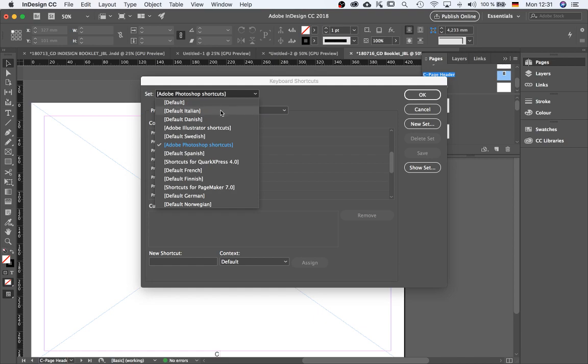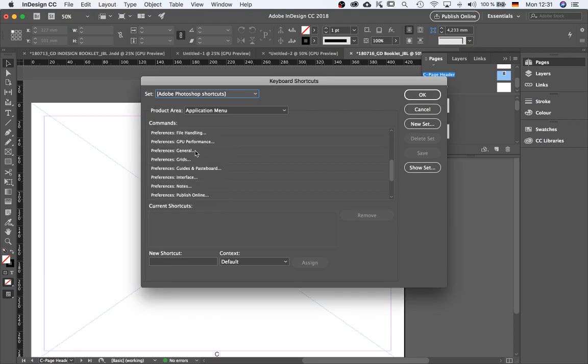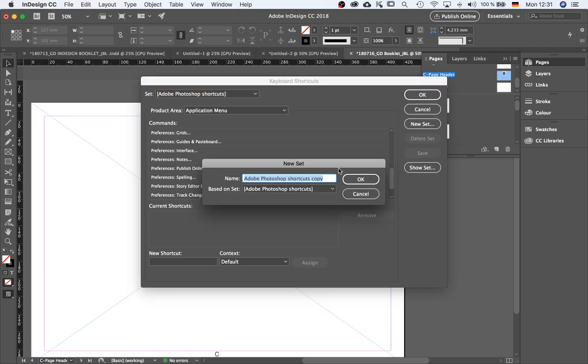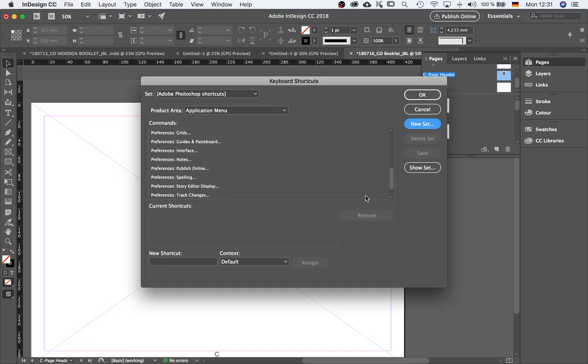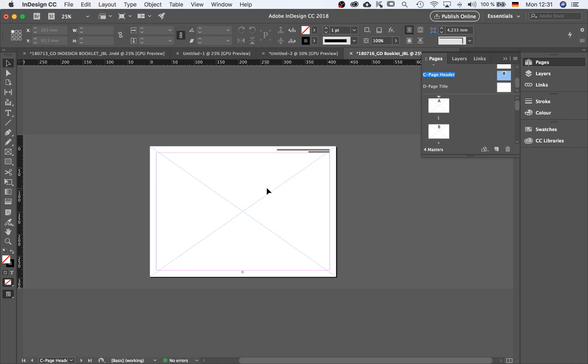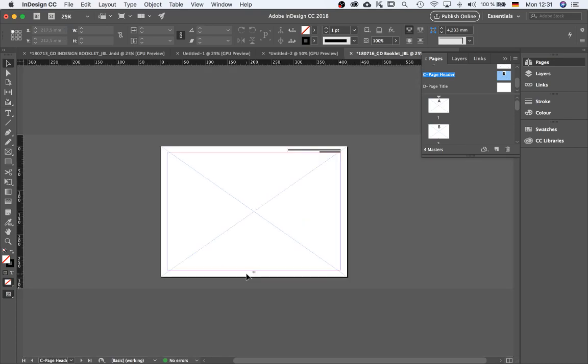And you can say in this option whether you want to use Adobe Photoshop shortcuts, or you can import lots of different options. There's different options for different countries. I just use Adobe Photoshop shortcuts. So just a quick thing to show you. You can also add new sets by importing them, but don't worry about that.